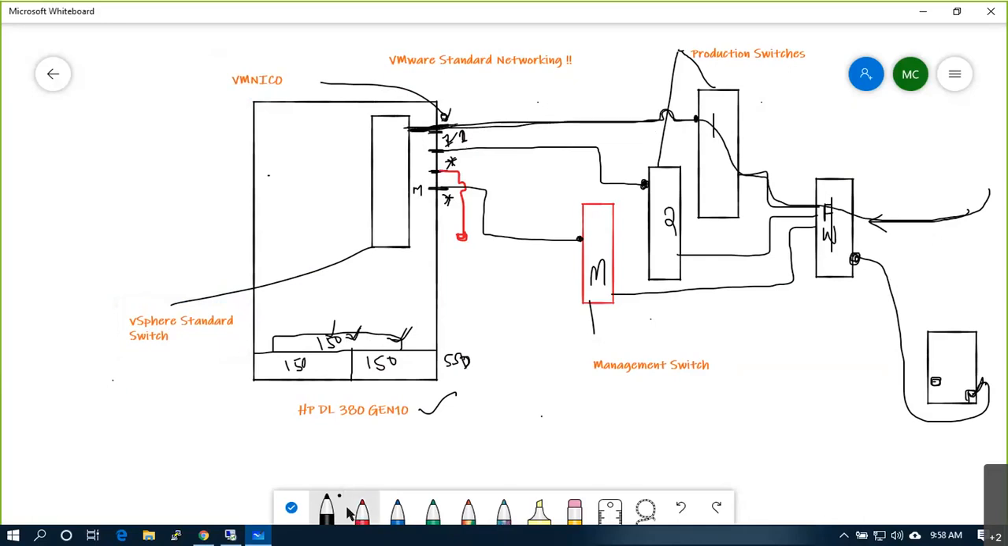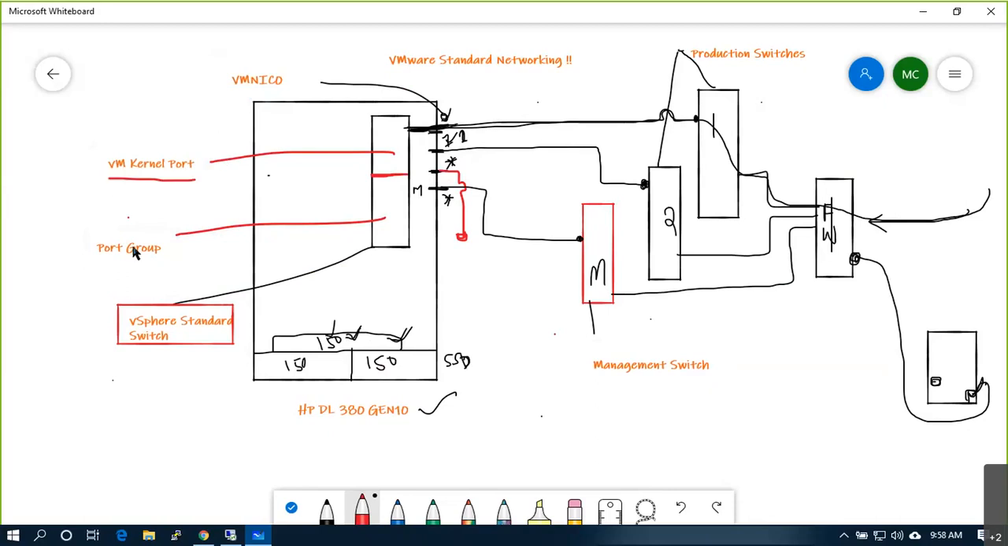Now this will have two components. One is the VM kernel port, another one is port groups. Remember, one default switch will be created and it will start using the first cable, and it has two components, kernel port and port group.